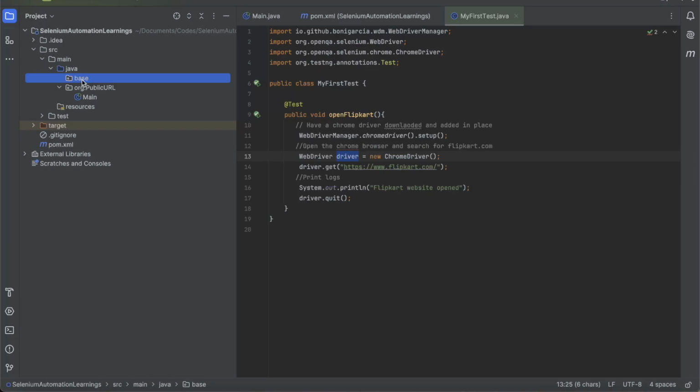So base is the folder where we are going to write our main class and do the setup part, the driver, calling the driver, and that setup part is going to be under the base. Every Selenium framework has this package called base.